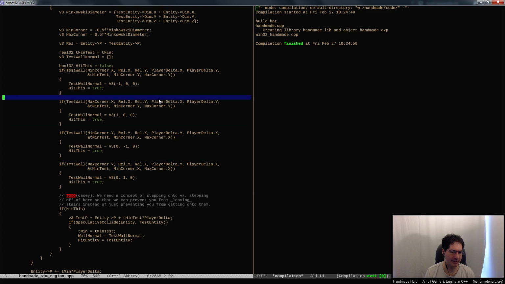Because if you look at what's happening here, we need to find the earliest collision. So it may be that one of these is going to be earlier, and so this test wall normal and tmin will be set to different values. So you actually cannot do what you were suggesting. You can't early out on this variable. You need to do all of the tests so you find out which wall you actually hit first, right?